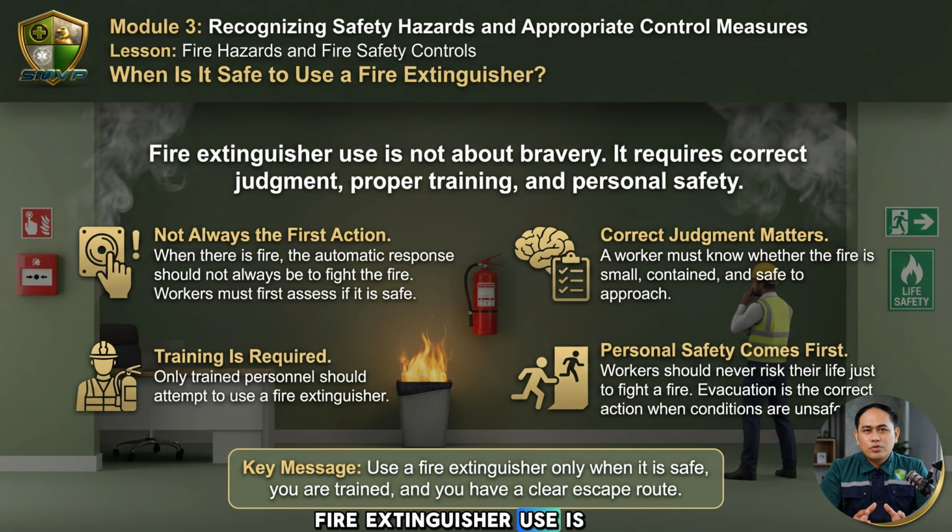Fire extinguisher use is not about bravery. Hindi ito paramihan ng lakas ng loob. Fire extinguisher use is about correct judgment, proper training, and personal safety. The main rule is this: life safety first, fire extinguishment second. Meaning the safety of employees comes first before property, equipment, files, computers, or office materials.